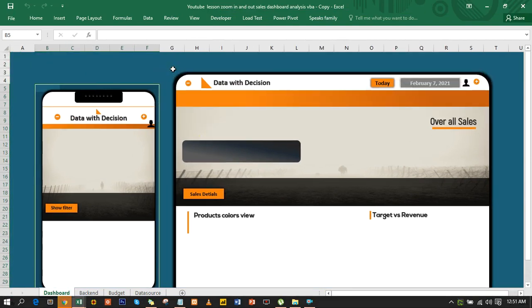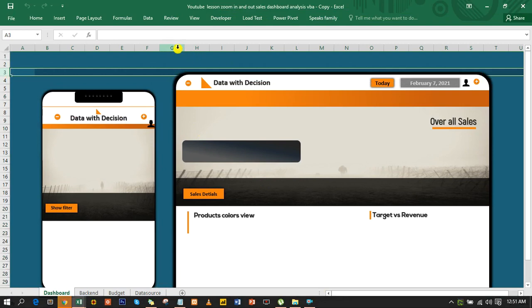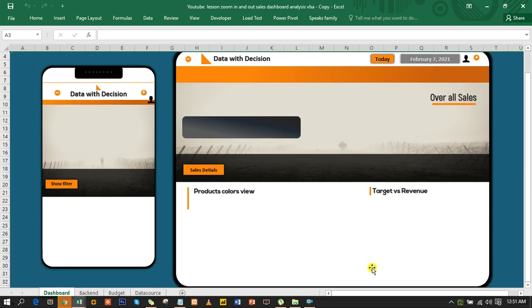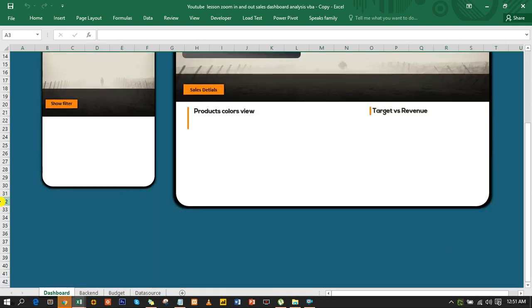So now we're going to define this to be from here. It's going to be from G, G3 to T, G3 to T32. Let's check it out, G3 to T32.